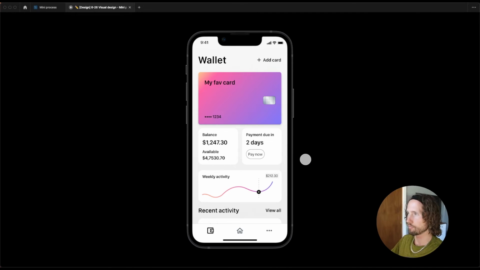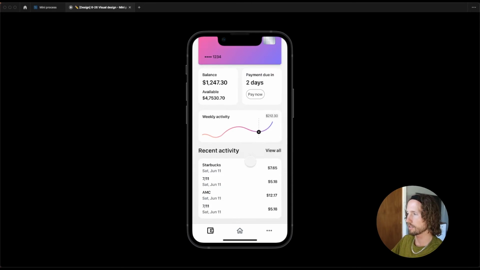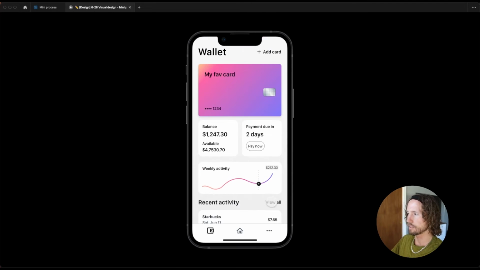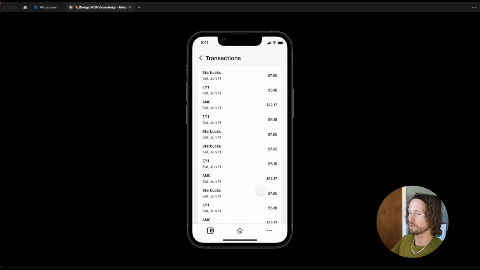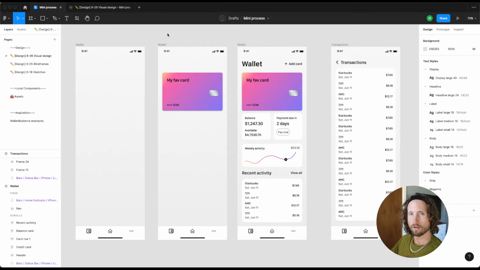So if we were to press R and start from the beginning, our card appears and then the content. We can scroll around. We can say, let's view all of our transactions. We get that nice push effect sliding in. We can view all of these. And then when we're ready to go back, we hit back and it just reverses out. All right, so that was essentially it. We just created that prototype.